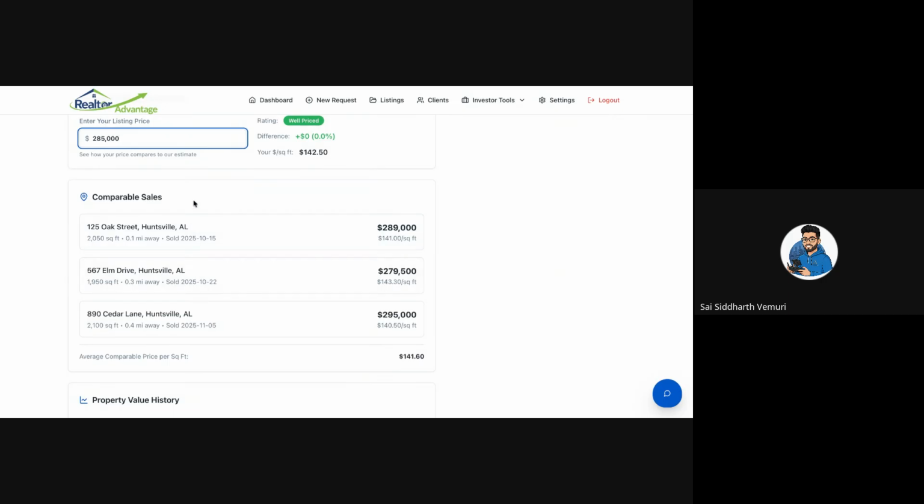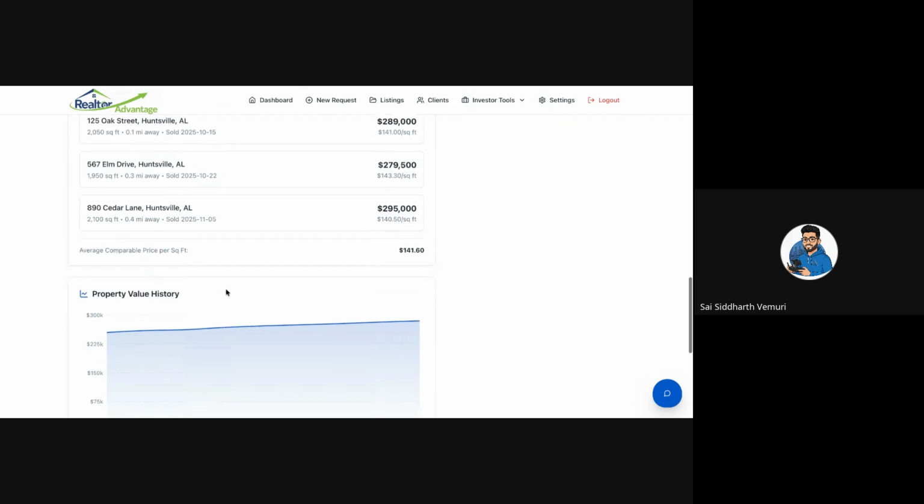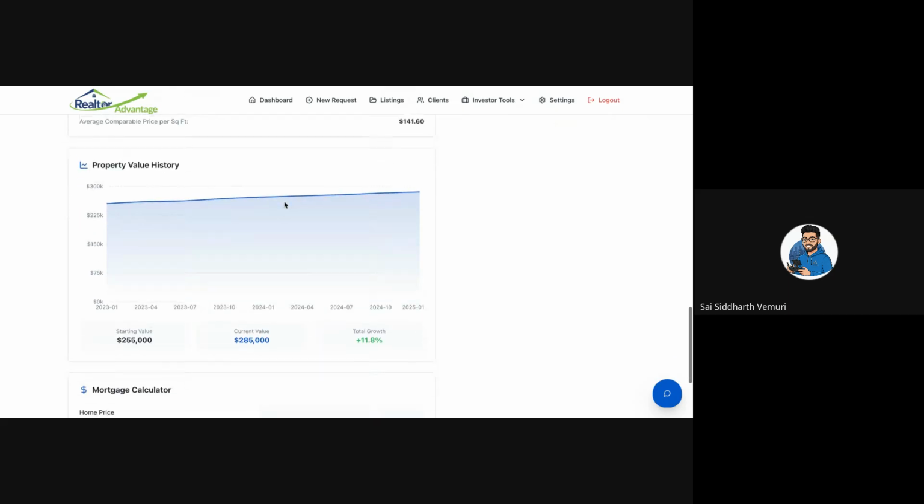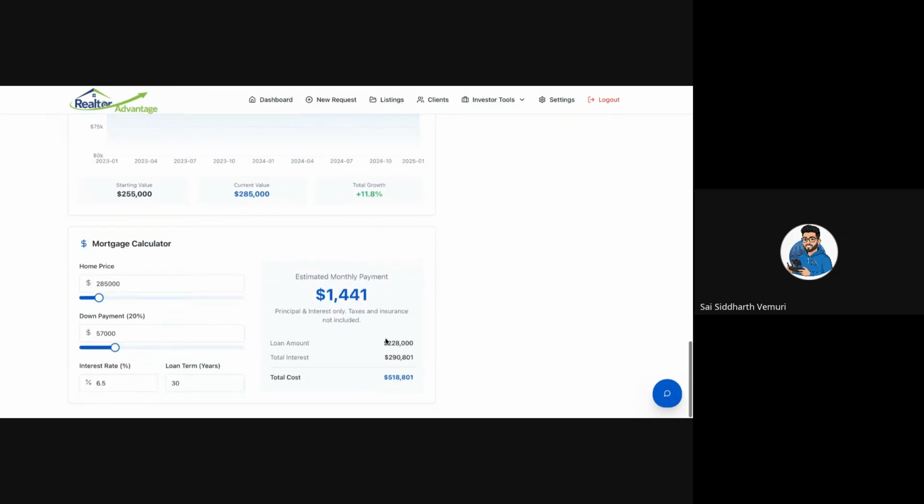Coming to the comparable sales section, it compares to the nearby houses that have been sold, and it gets you the rates of how much they have been sold at. So based on its area and how far away it is from your house, it gets you all the information of that, and it gets you an average for the comparable price. It also gets the property value history for this specific property, whatever value has been there over the last few years, and how the area grew. And based on that, it gets you the starting value, current value, and overall total growth.